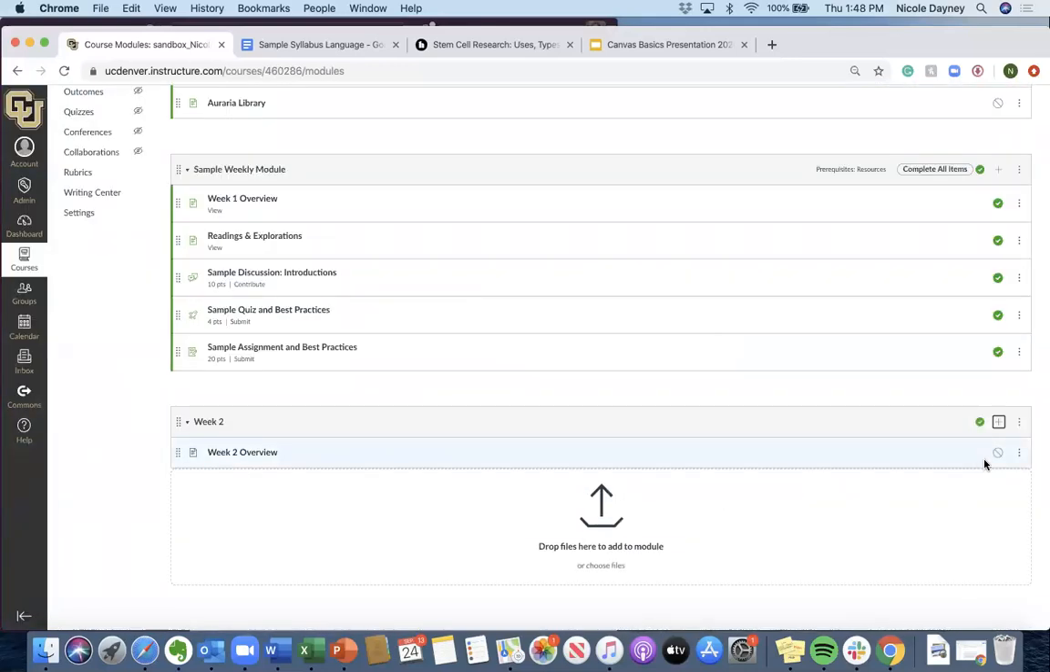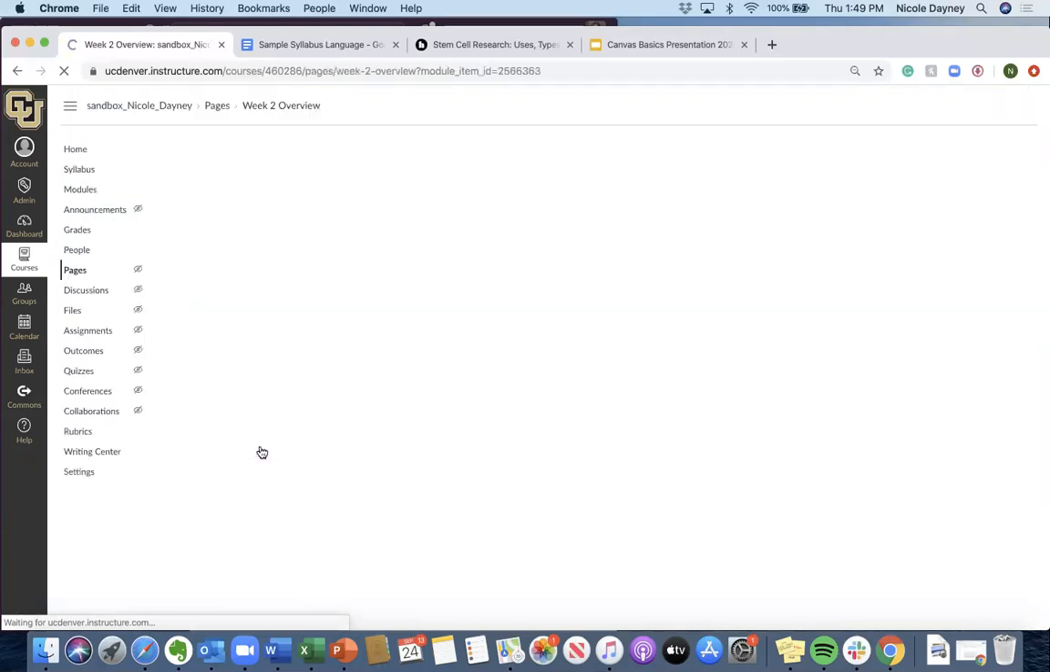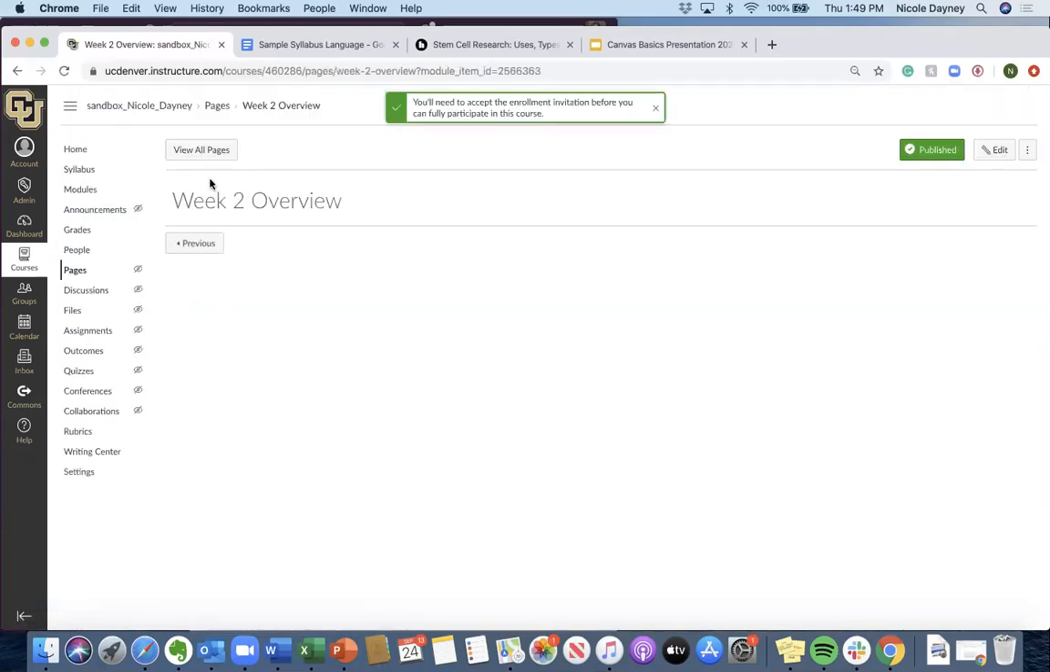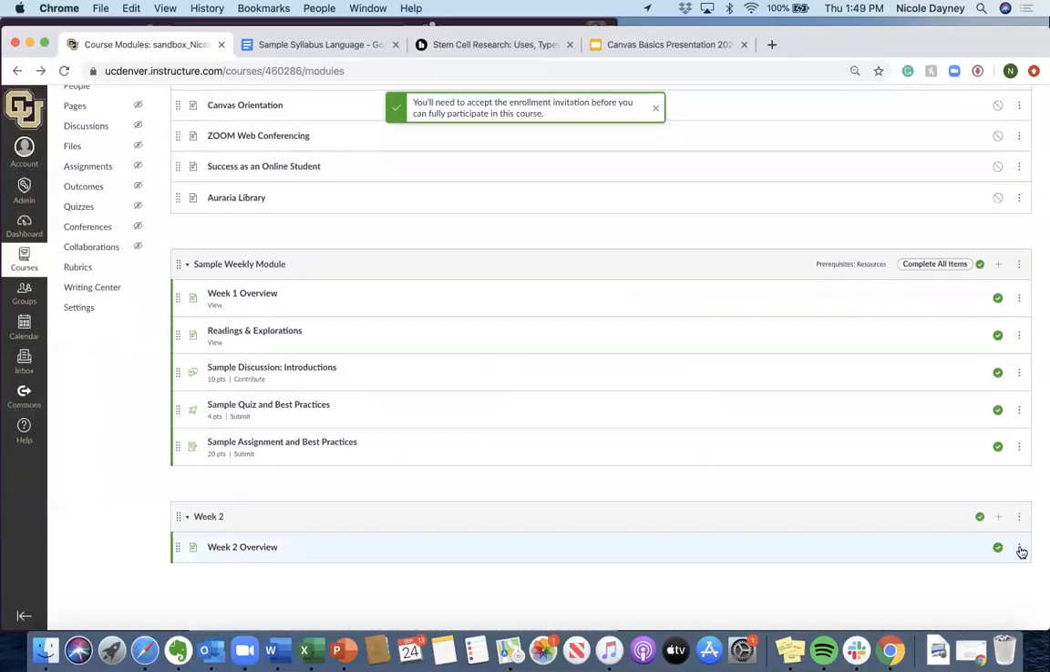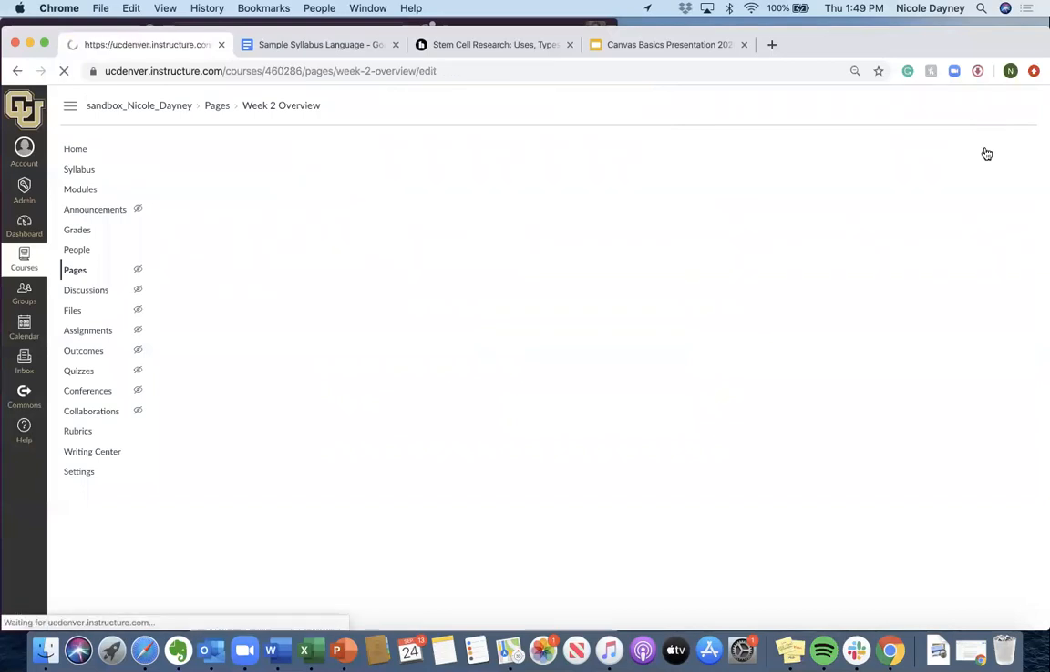Again, it comes unpublished, so if you want students to see it, just click that check mark button. And then we'll go in here. There's nothing in here yet. So we'll go ahead and go back. And then what we'll do is click edit.